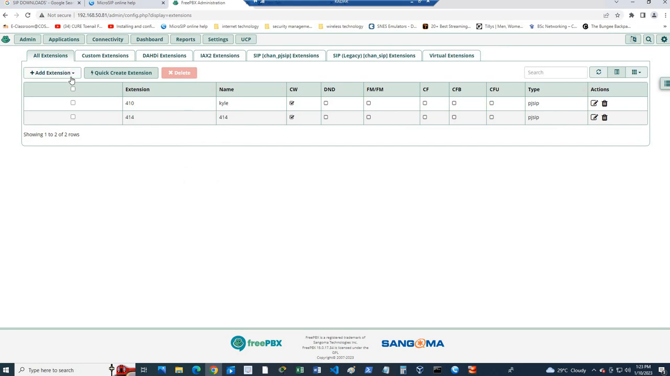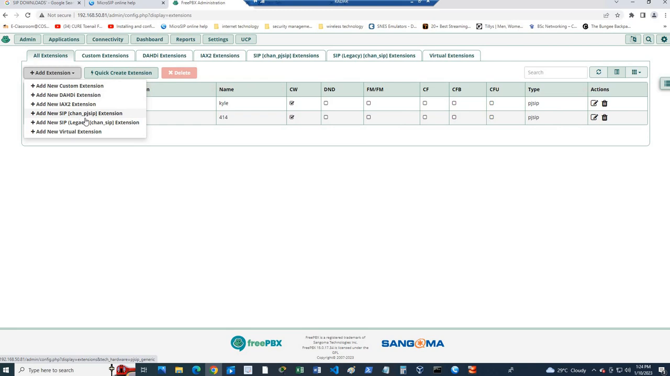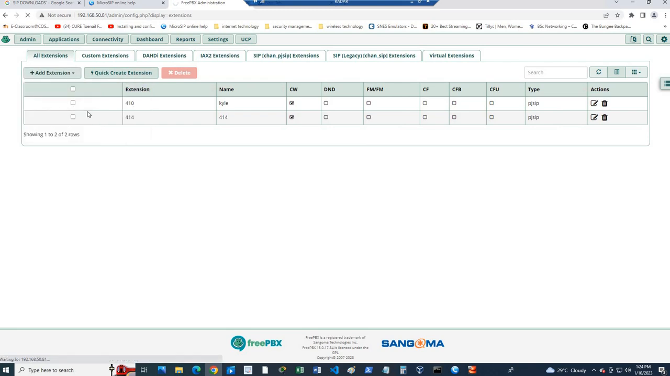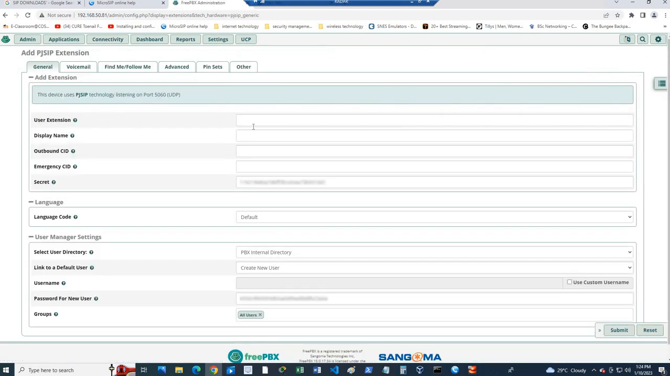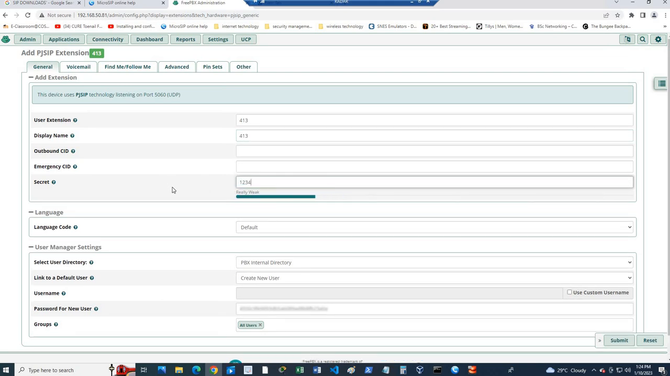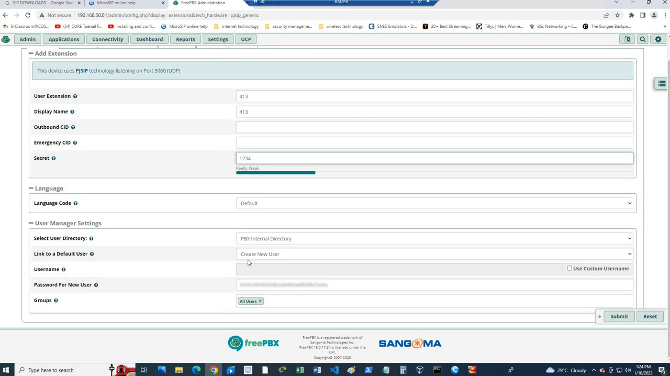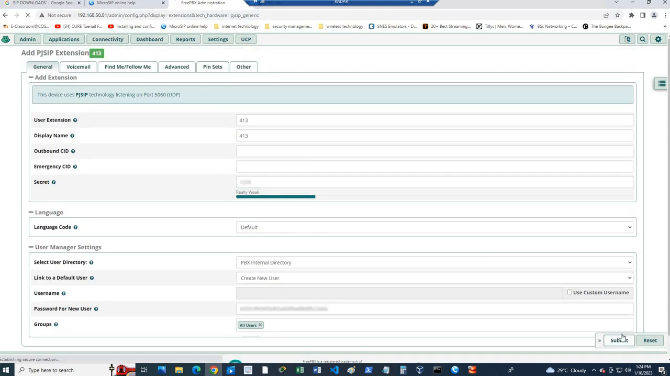I added the extensions. So I did the extension, said add extension, and then I said SIP channel, PJSIP extension, and I put the extension here. So I had all the extensions, so just add extension 413, display name 413. I can do a basic password for simplicity, that's for testing. Alright, so that's it there. Set it, submit.